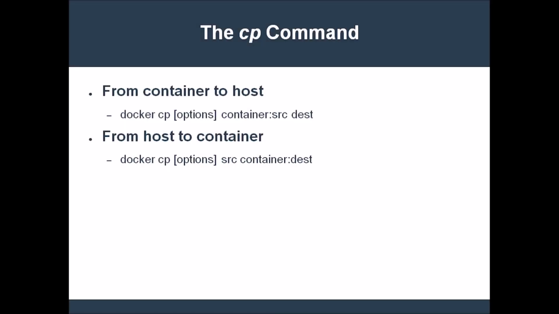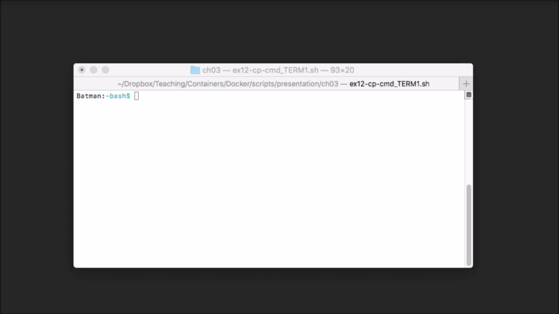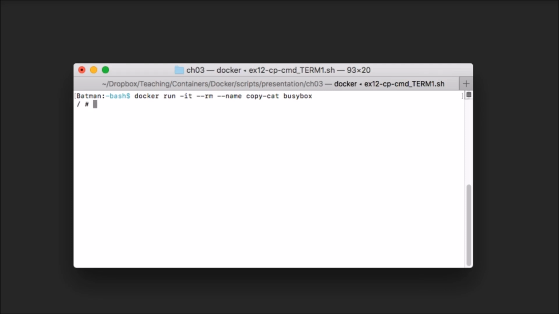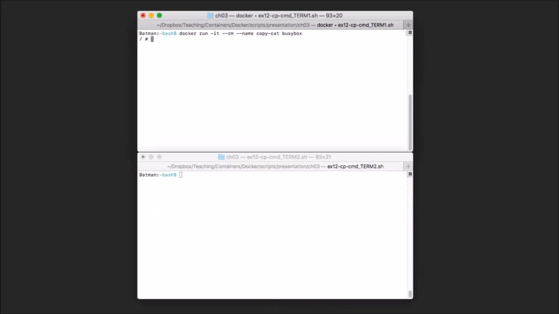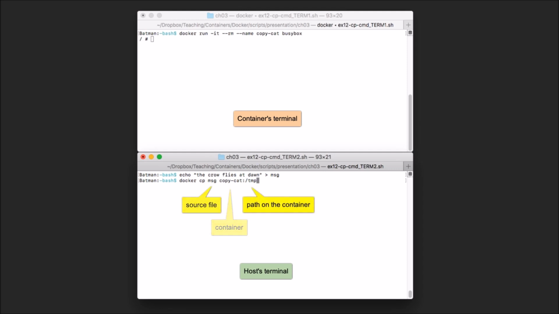The docker cp command can be used to copy files between a container and the host computer. I'm going to start by showing you an example of how you can copy a file from the host to a container. We're going to start out by running a new BusyBox container called copycat. Now we're going to create a file called message and copy it to the temp directory of the copycat container. You list the copy command, the file to copy, the target container, a colon, then the path to copy to.